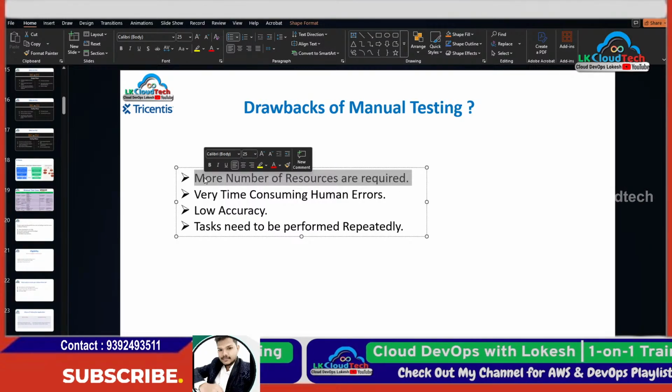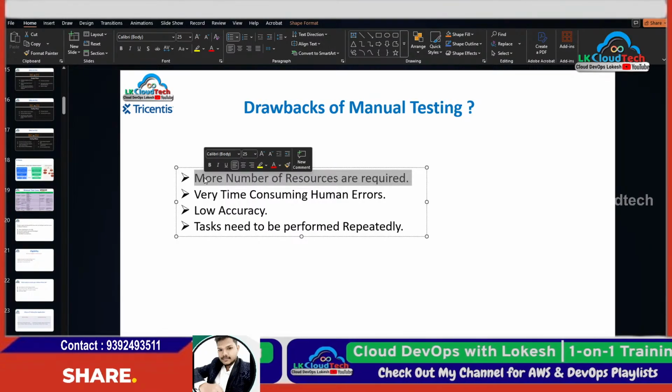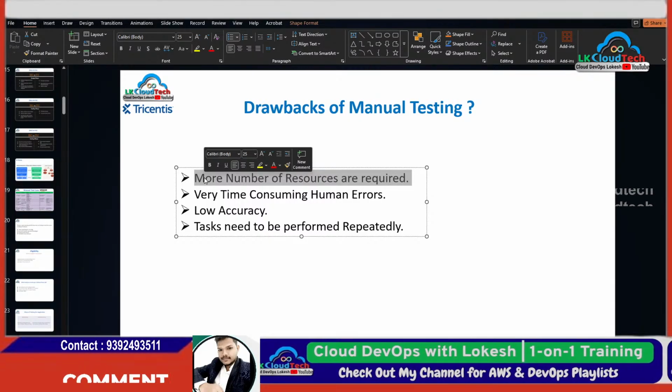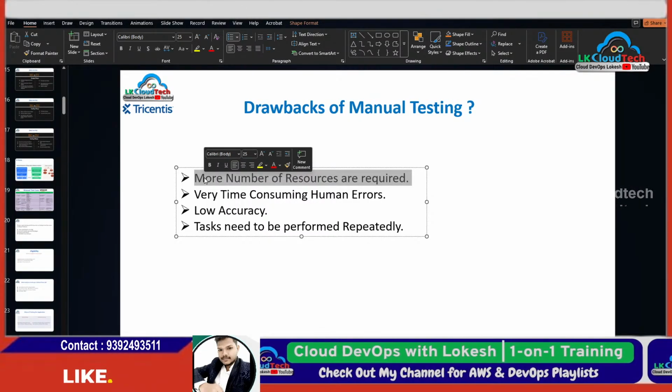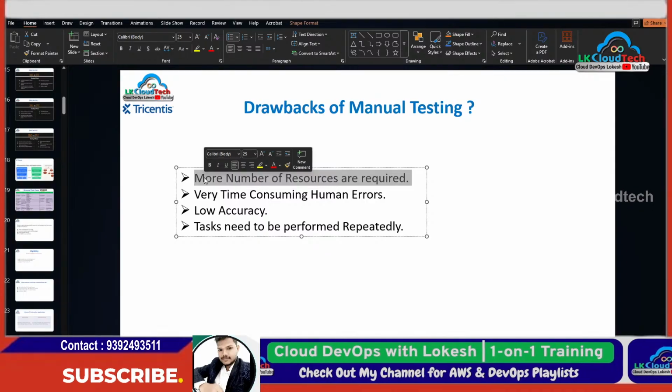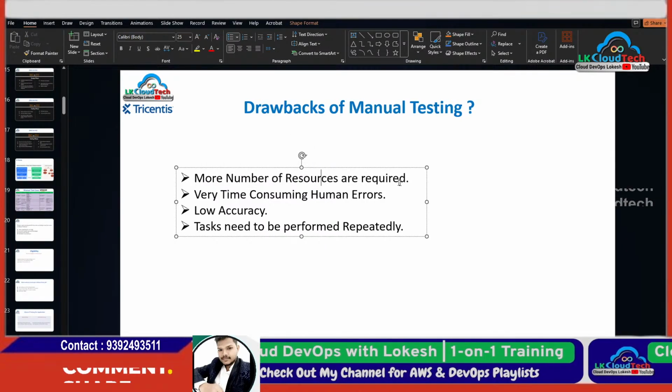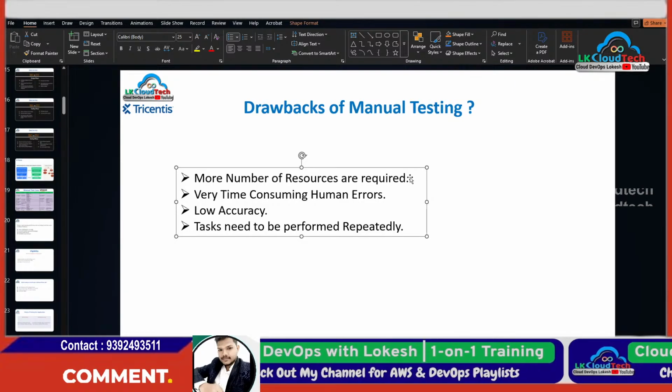Okay, so there are a lot of components. If only one person wants to check them all, that will take a lot of time. That is the reason they divide the work and need to hire more resources, more people on testing. So again, that is a drawback.